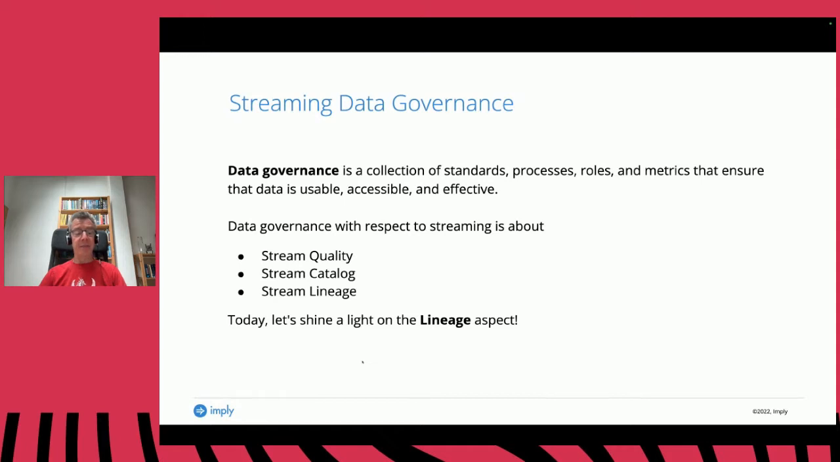And the third is data lineage, which is end-to-end tracking of where your data comes from, how it has been handled, how it has been processed. And all this nowadays, in a world where we're talking about streaming data, event data, not batch anymore, we also need to put a streaming aspect to all these things. So it's stream quality, stream catalog, and stream lineage.